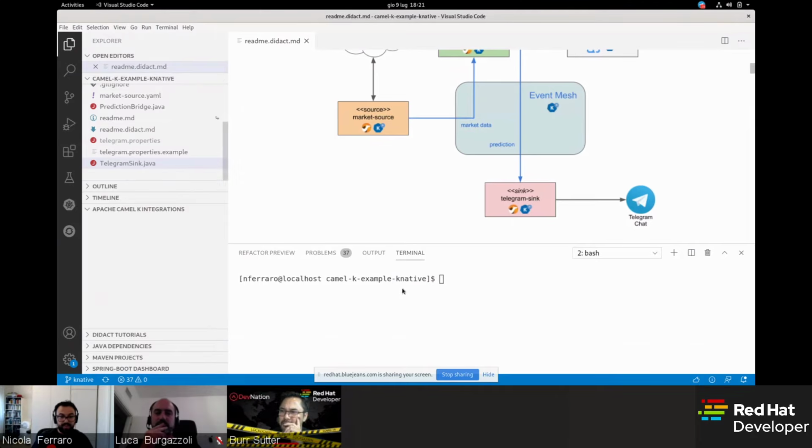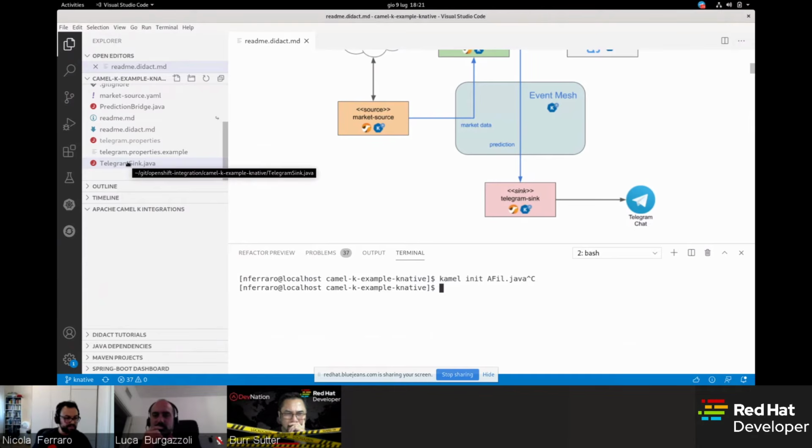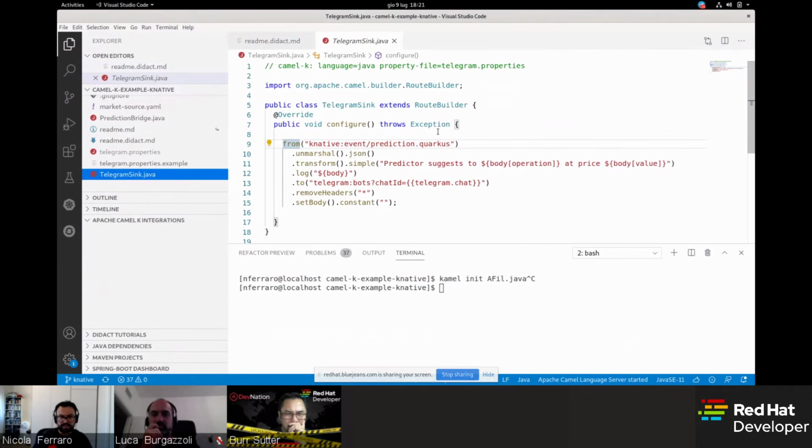To do it in Camel K, using Camel, you init, for example, a .java file. This creates a file that you can later edit, but I've already done so. I'm not going to do live coding now because we don't have a lot of time, but I can show you what I have already written here.